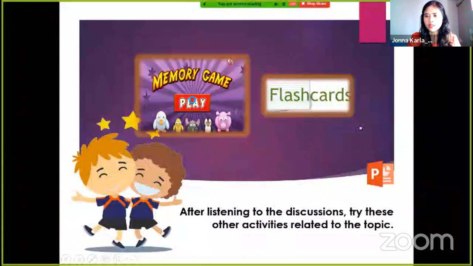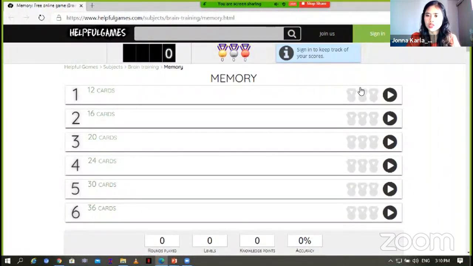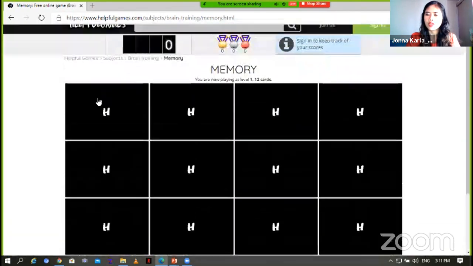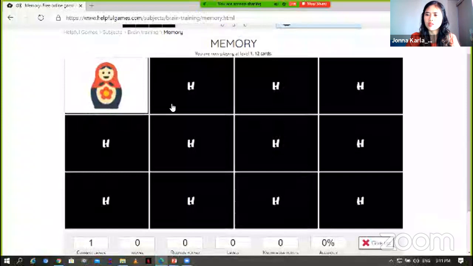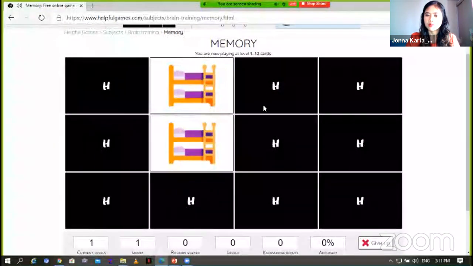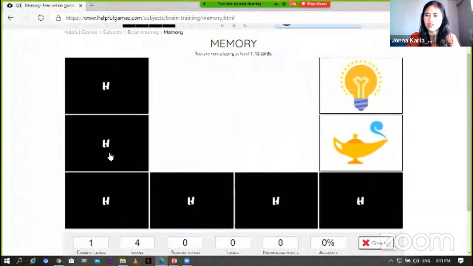Hyperlink lang po ulit. And then it could lead you to a memory game. Kagaya po nito, you can choose 12 cards ba ang gusto mo, 16 cards, and so on. And then you could actually play. Your students could actually play on this. Ayan po, example. Sana matandaan ko. Sana makita ko sila. Ayun. If you could see, meron po siyang mga tunog.